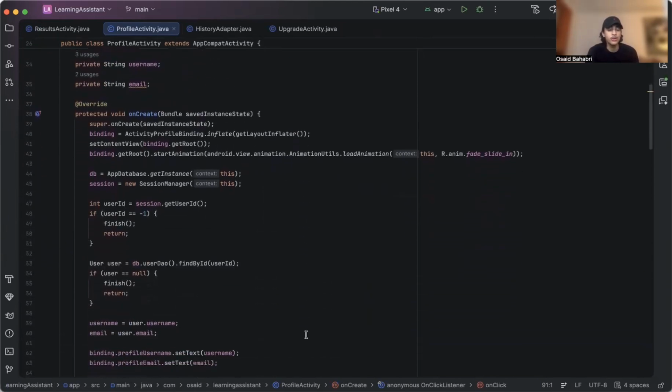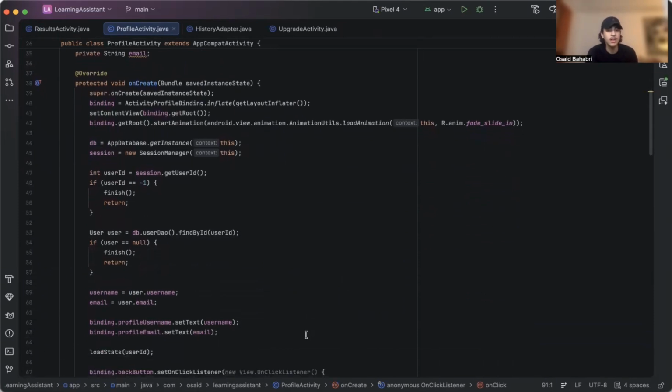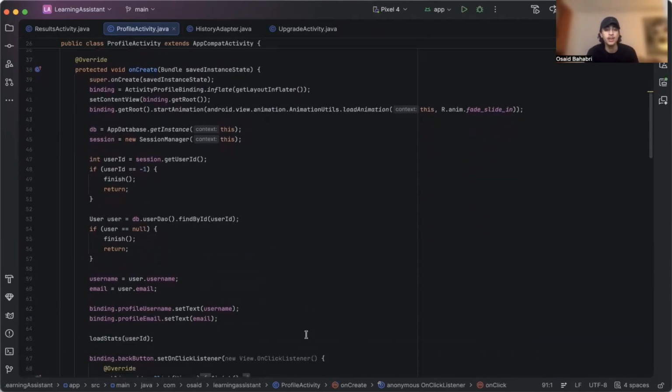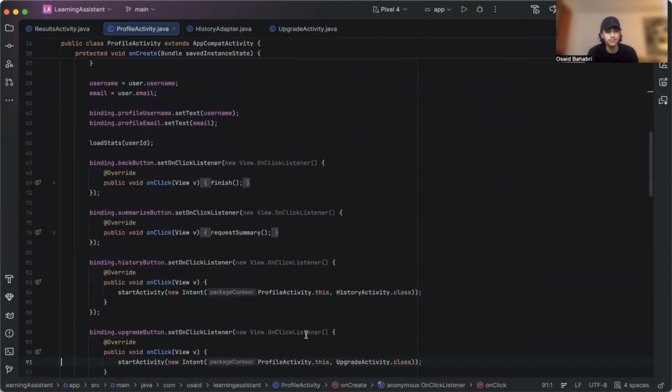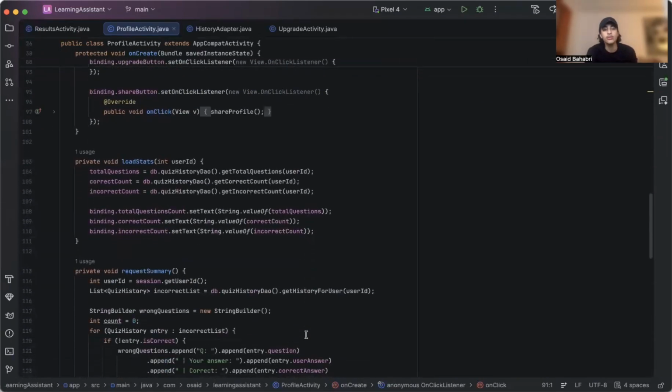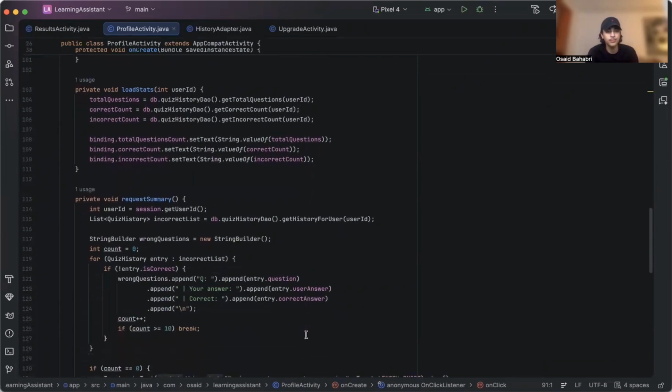Next, we have profile activity. Here, as you can see in onCreate, it pulls the user from Room and sets the username and email in the header, and then it calls load stats. Load stats runs three DAO queries: get total questions, get correct count, and get incorrect count, and then sets those numbers on the stat cards, right?